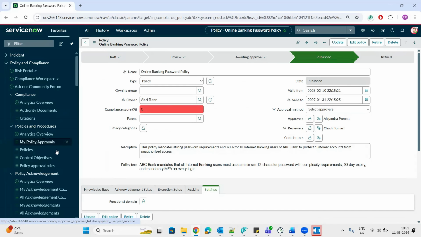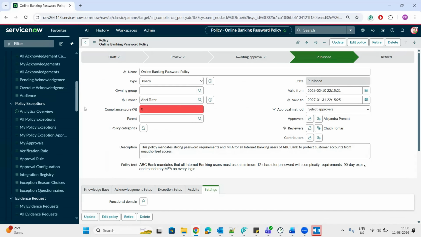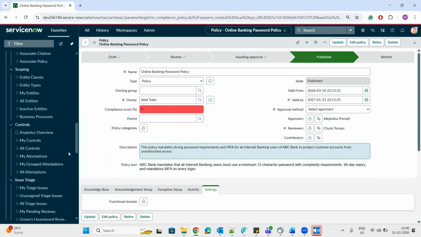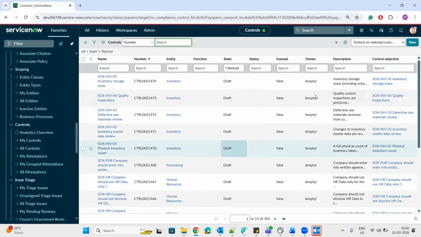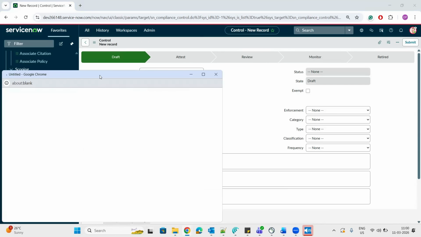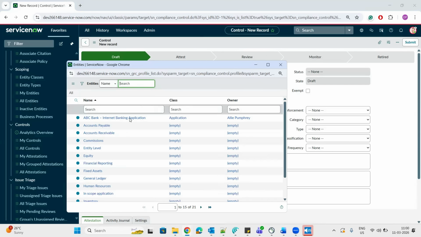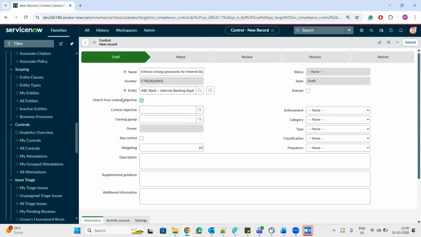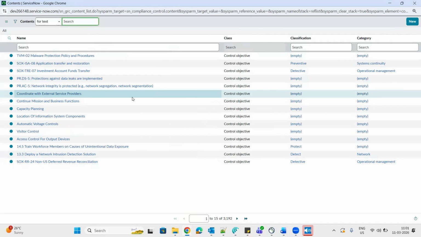Now come to this and click on controls. Where do we find the control? Controls are here. Click on all controls. These are the out-of-box controls which are created. Click on new. Select the entity which we have created. This is the entity, right? ABC Bank. Then what is the control objective? Click on it. It is one more category, a broad category with respect to these things. You can create your own objective or find something from here. Basically we are dealing with online banking, right? So find banking.